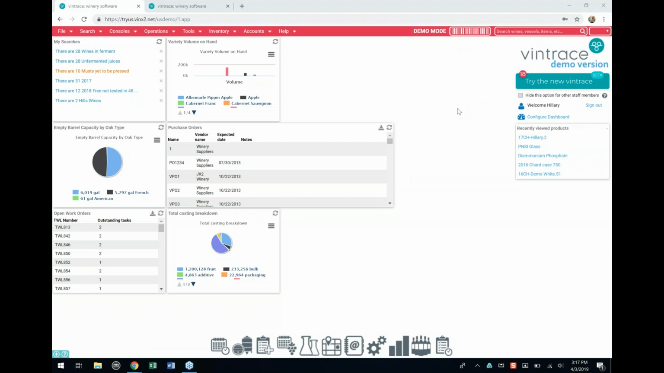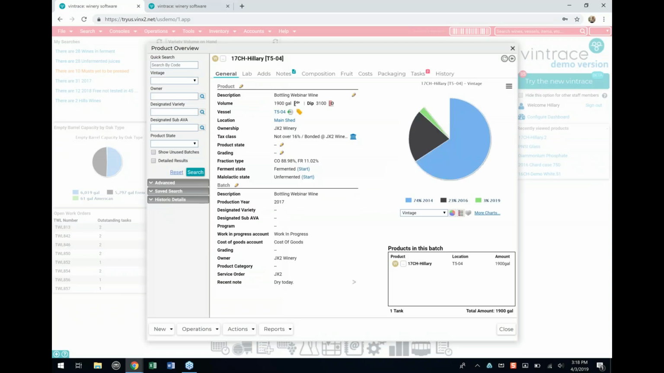Alrighty, Chris? So we had a question earlier about adding costs to operations, specifically lab analysis. So Hilary, if you just want to bring up some analysis that you've got in there somewhere, and we can take a look at that.